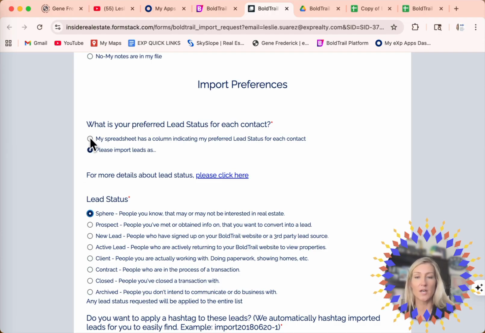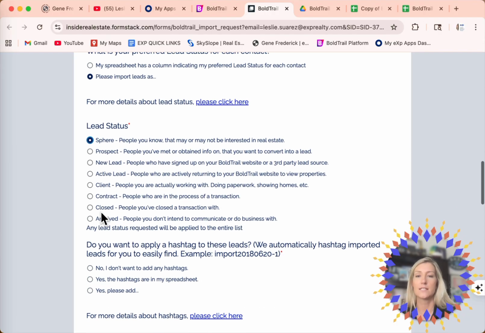If it's on your spreadsheet that each person is listed separately with their lead status, like you have some people as spheres, some people as active lead, you can put it here. But otherwise, if you do not have it designated on your spreadsheet, I would recommend that you import all of your leads as sphere, and then you can slowly change them over time.